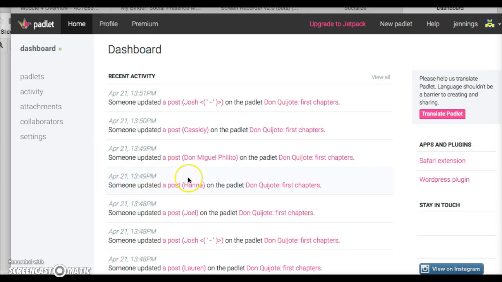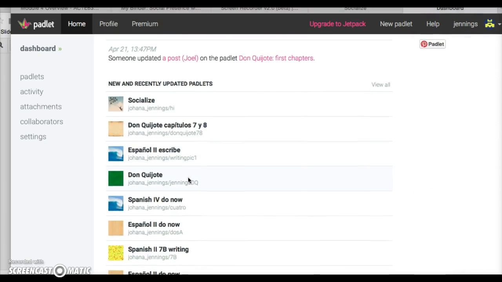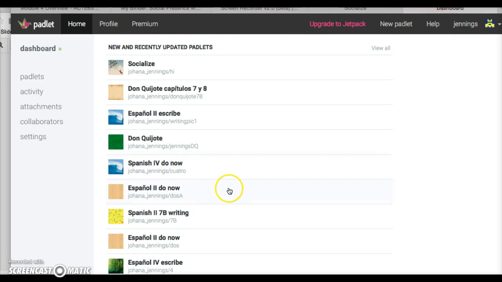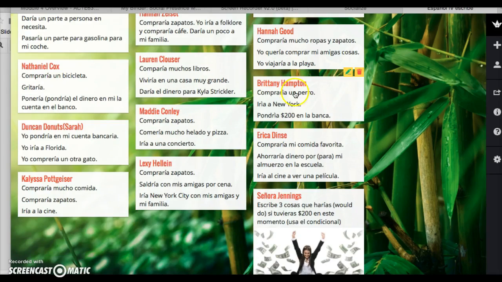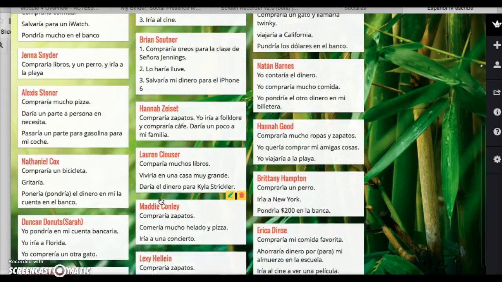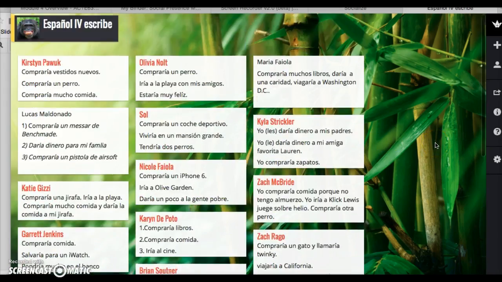I will also show you some other ones that I've used slightly differently. Basically, I asked them what they would do if they had some money. Over here is my post. And I said, write 3 things that you would do if you had $200 at this very moment. And so they use Spanish in context and for a very specific purpose. And so it was interesting. They did this synchronously, so they did it at the same time. Everybody posted and we all saw everybody's answers.